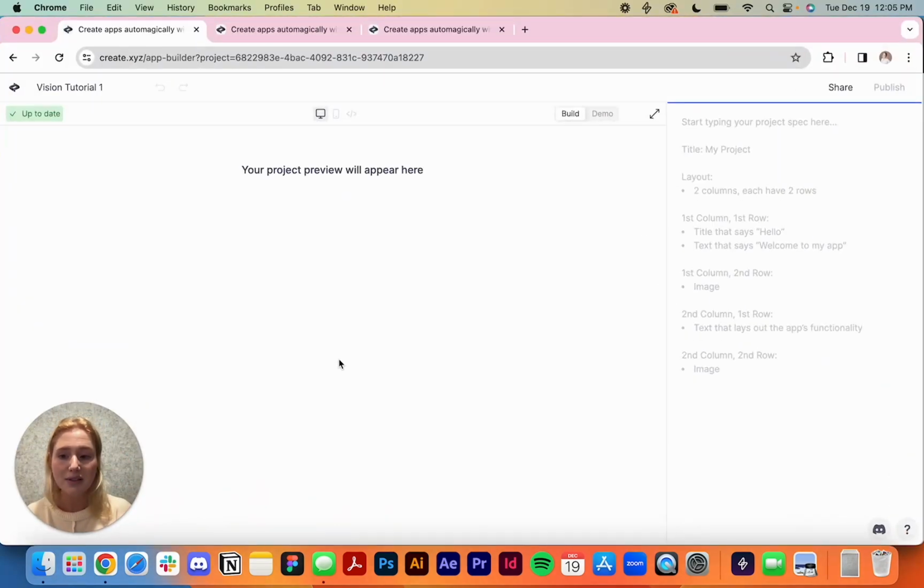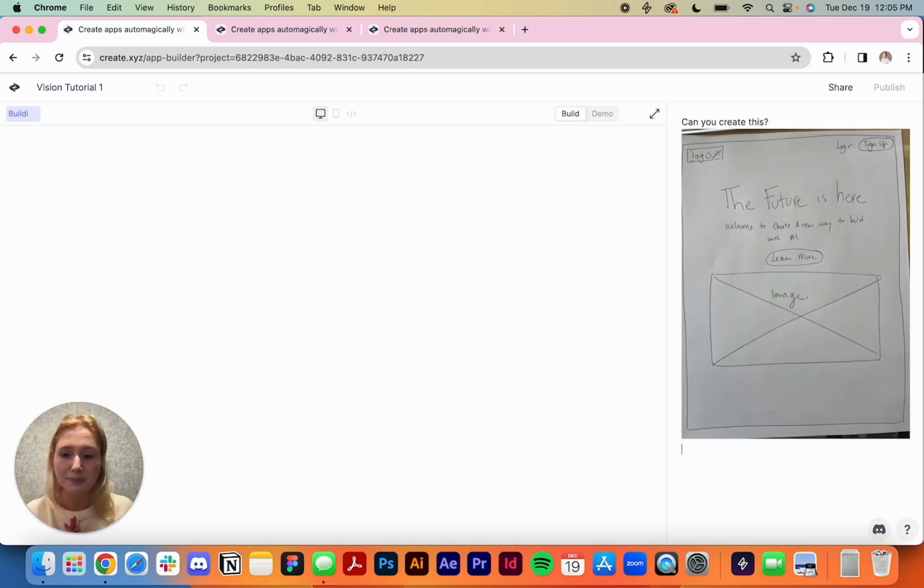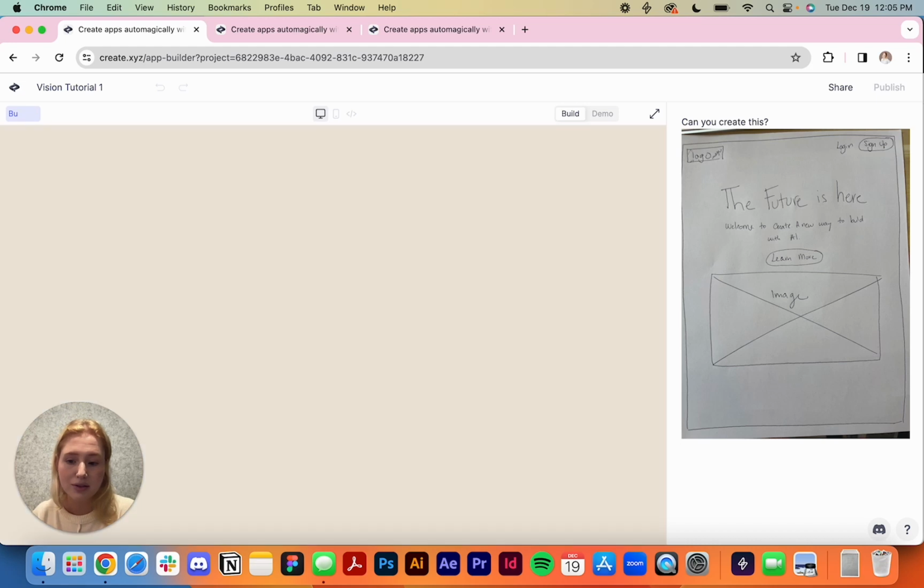And then I'm going to come into this project and start by giving it a prompt. I'm going to say, can you create this? And then I'm just going to paste the image right there. And you're going to see it's already started building. Basically what's going to happen is Create is going to use vision to interpret what's in the photo, and we're going to get a live, real version of this basic sketch.